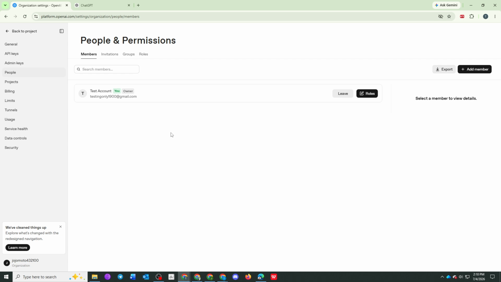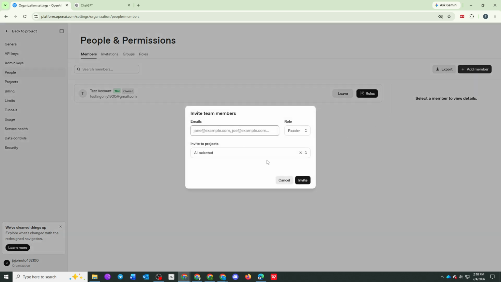Once that account has been created, return to the People page of your original organization. Here you'll be able to invite the new account to join the organization. Click the Invite button to begin the process. Enter the new email address associated with the account you just created.